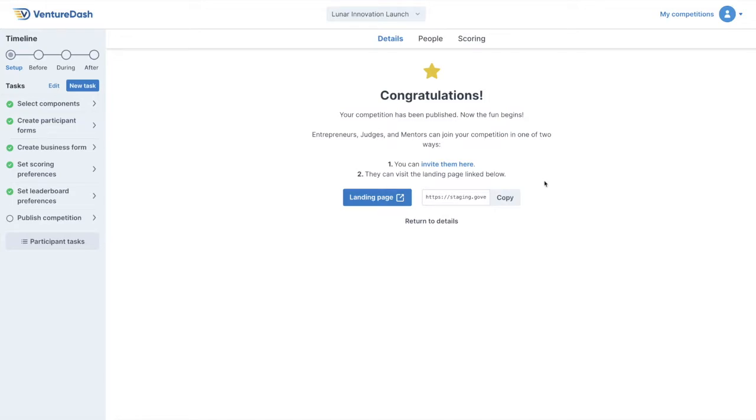There's 2 ways to invite participants to our competition, which are outlined here. We can invite them from the People page, or we can send them a link to our landing page, and you can copy that link here. Now that our competition's published, we can check that task off in the timeline, and you'll see the setup process is done. And now we've moved into the before phase of our competition.